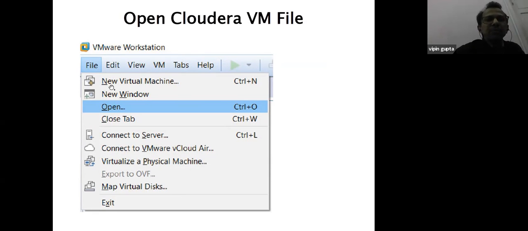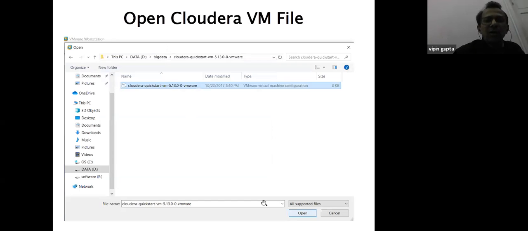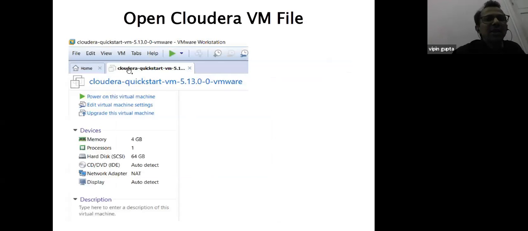What will happen? This is the downloaded file, and we are just going to say open. You will get one screen with a tab where it is written Cloudera Quick Start VM. Please give at least 4 GB RAM to this system, and even 4 GB is a little bit less. If you have a lot of RAM, give at least 8 GB. In my case, I have given 8 GB, but it will work with 4 GB also, just a little bit slow. By default, it is going to take 4 GB.